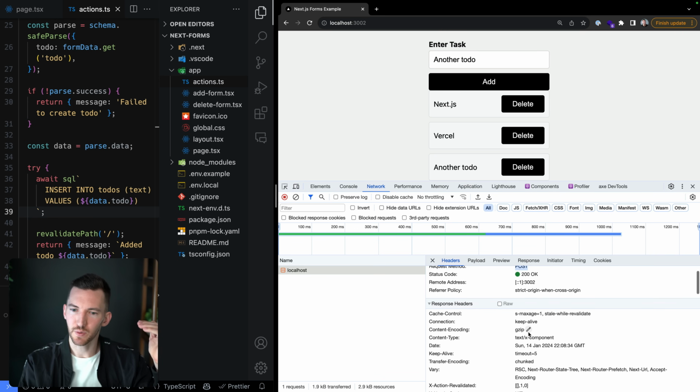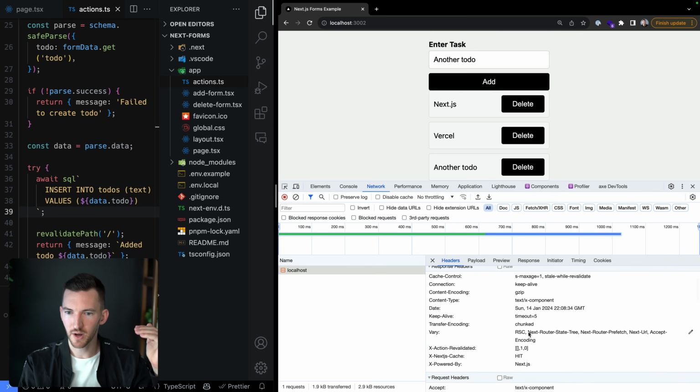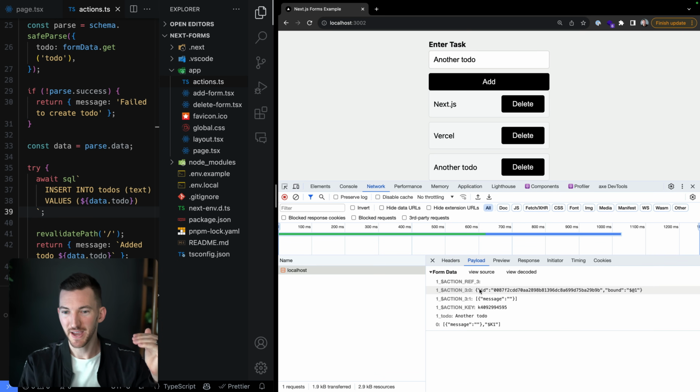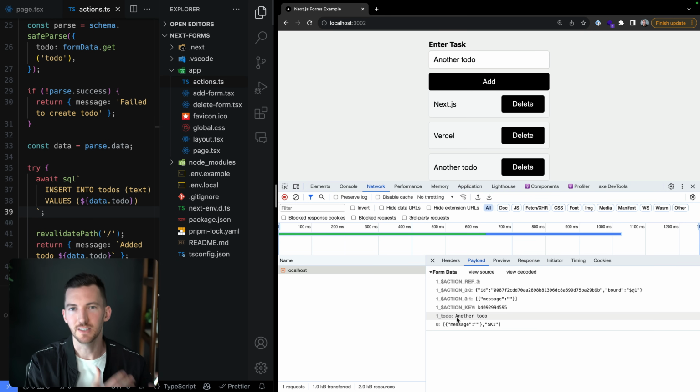There's some additional information inside of here about the request. We can even see, if we go into the payload, we can see more about what's in here, what we sent along to the server action, what the to-do was. It's called another to-do. And then the server, in this instance, returns back the UI as well as that updated state in that RSC payload.